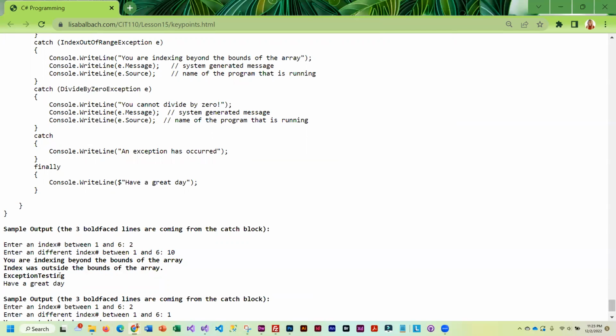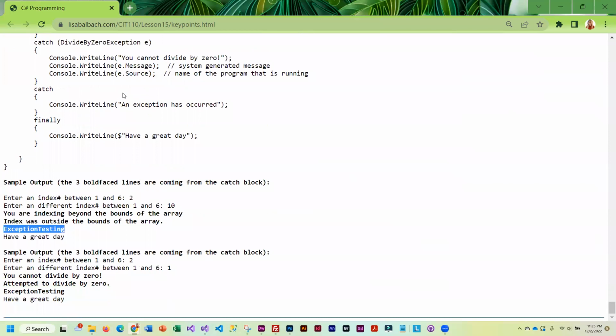And then this is the name of the program. That's e.source. And then for the divide by zero, my message was you cannot divide by zero. And then the message, e.message, was attempted to divide by zero, which is actually pretty good. And then again, the name of the program that the error came from.